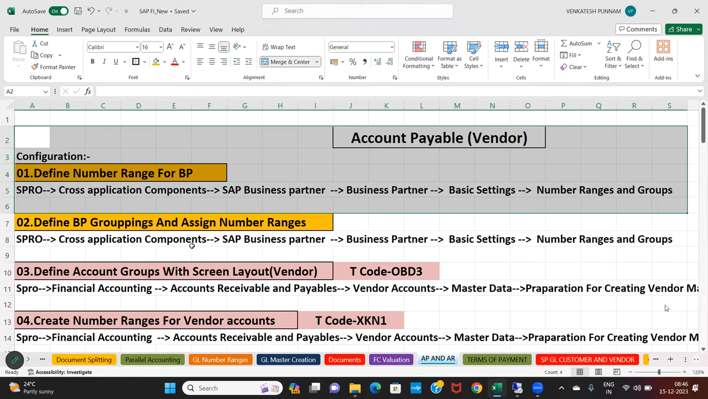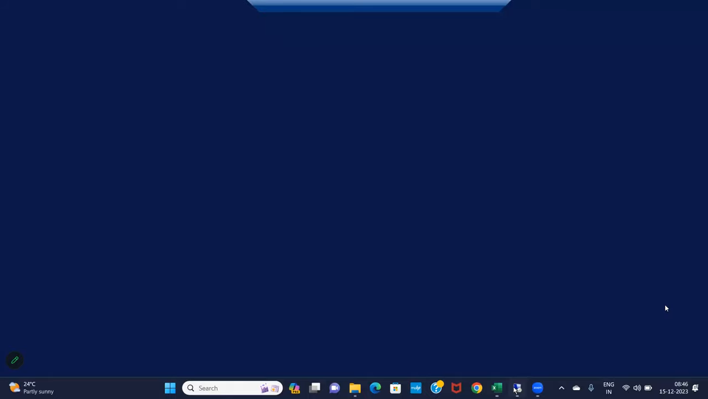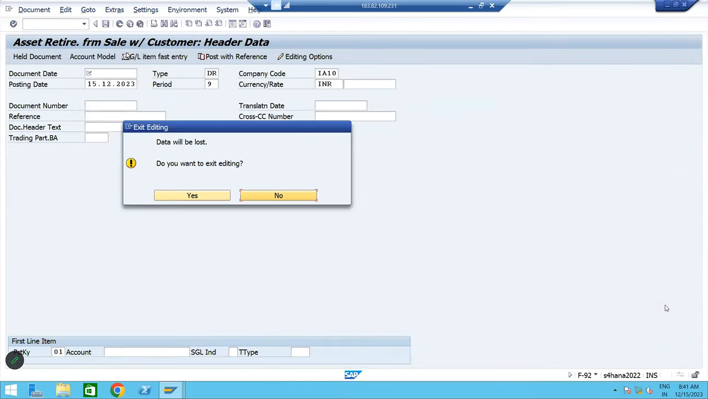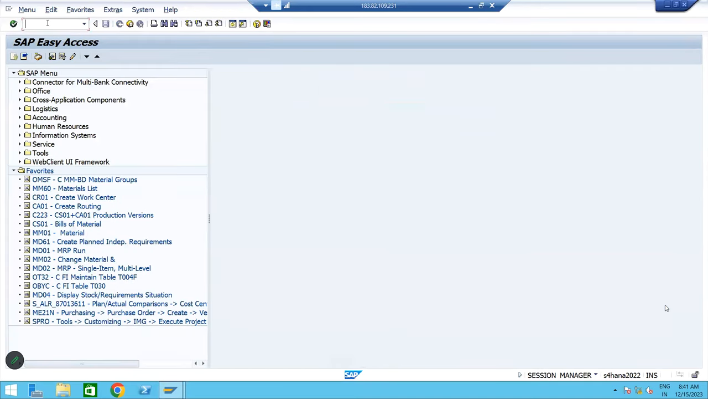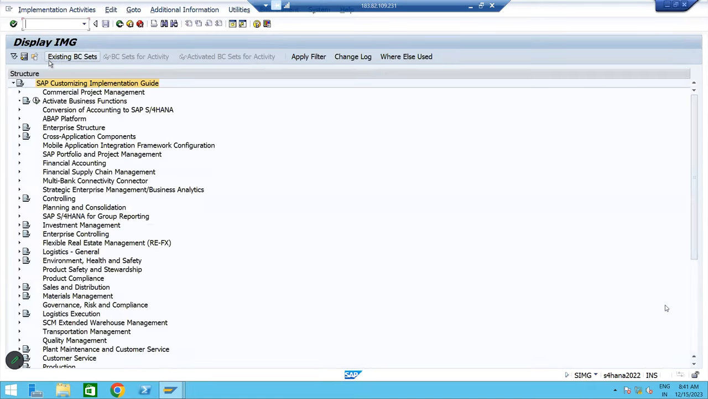So what is the path? This is the path, everyone. SPRO, cross application component, SAP business partner, business partner, basic settings, number ranges and grouping. Okay, this is the one. And let's go to SAP. Go to SPRO, enter SAP reference IMG.